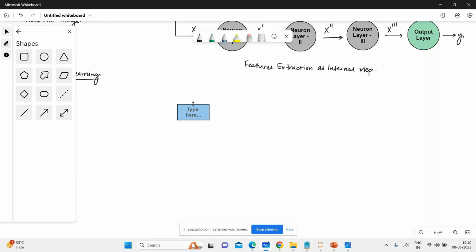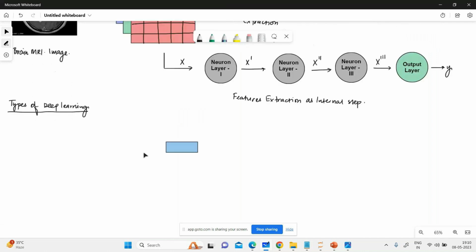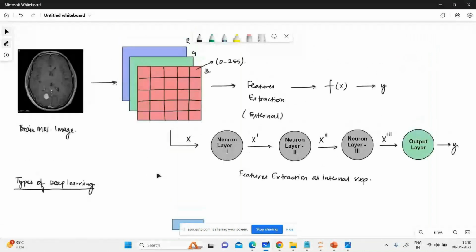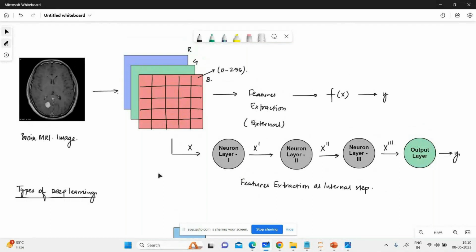I didn't get actually what you wanted to show in the above figure, that the feature extraction is part of both, but in machine learning it is external and in deep learning it is internal, is it? Yes. And how is the relation? I missed that part. Brain MRI image is related to RGB. That relation I didn't get actually.